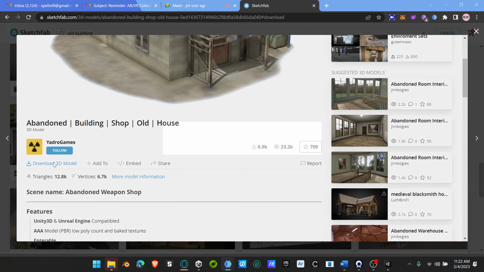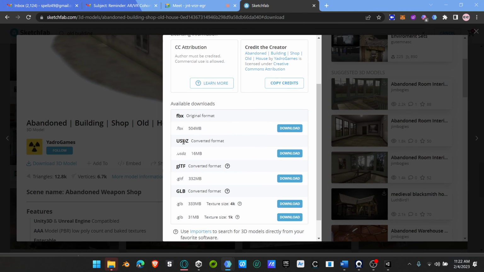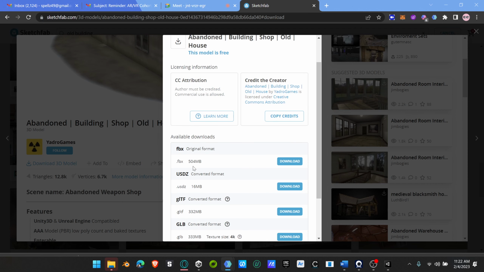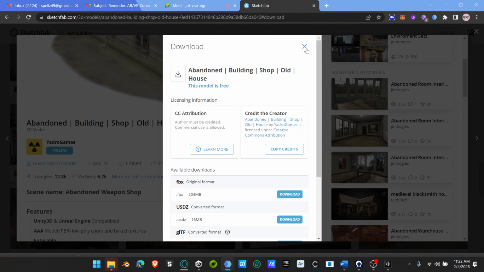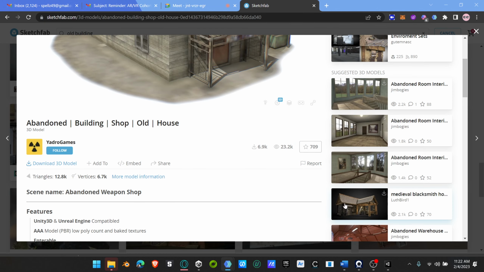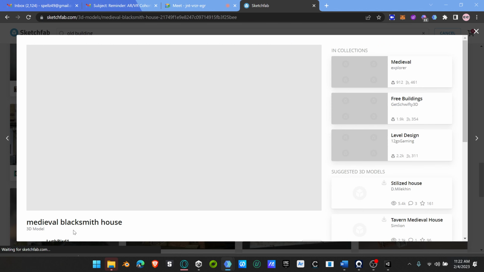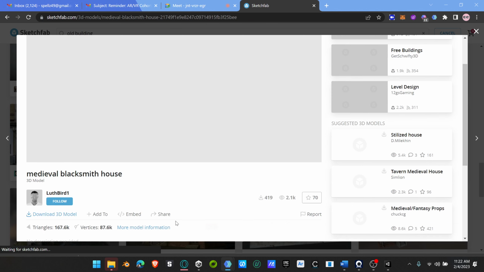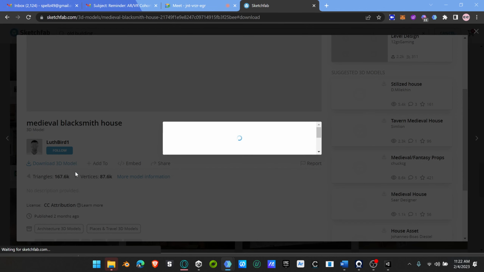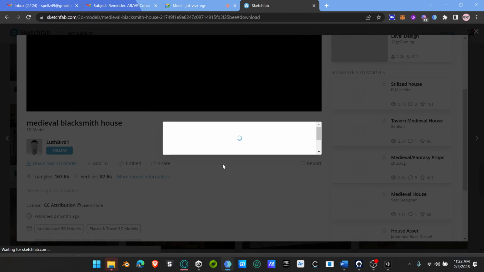Let's see whether it's in the right format. Awesome. So we have the FBX model, which is, wow, this 3D model is about 504 megabytes. It's a whole lot. So I'm not going to download it. There's a whole lot of meshes in there. So, medieval blacksmith house. Yeah, I think this works. Let's click on download. Let's see what size it is.